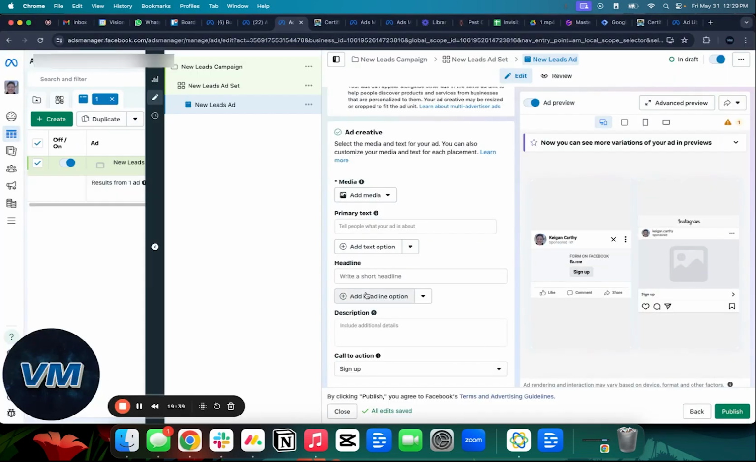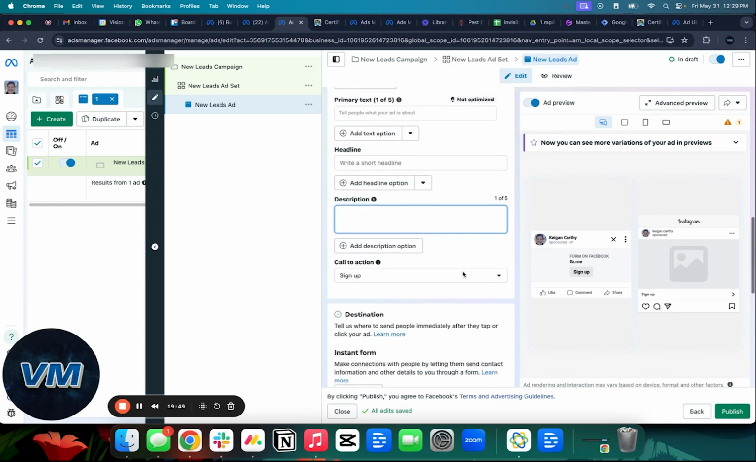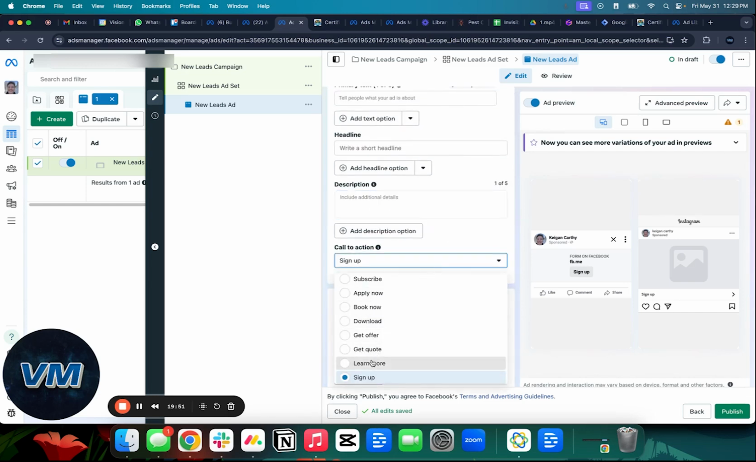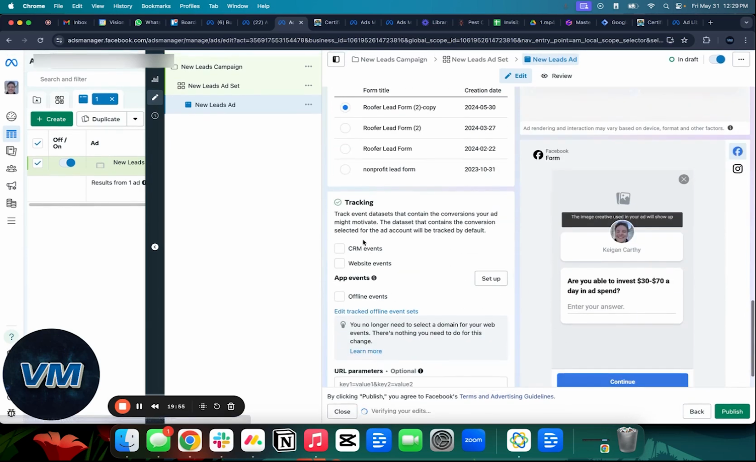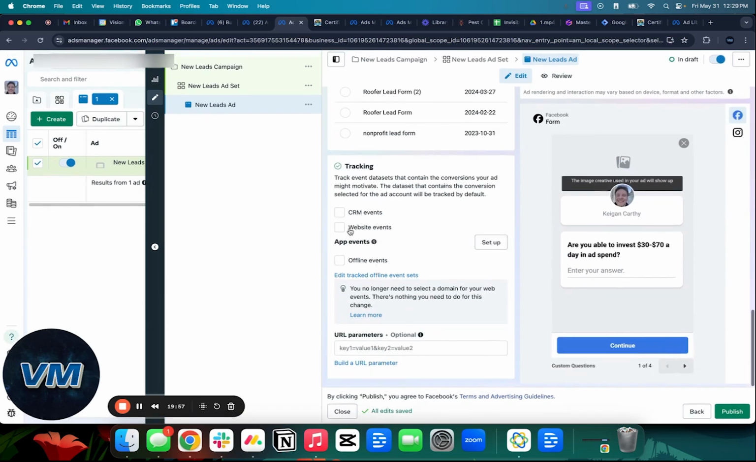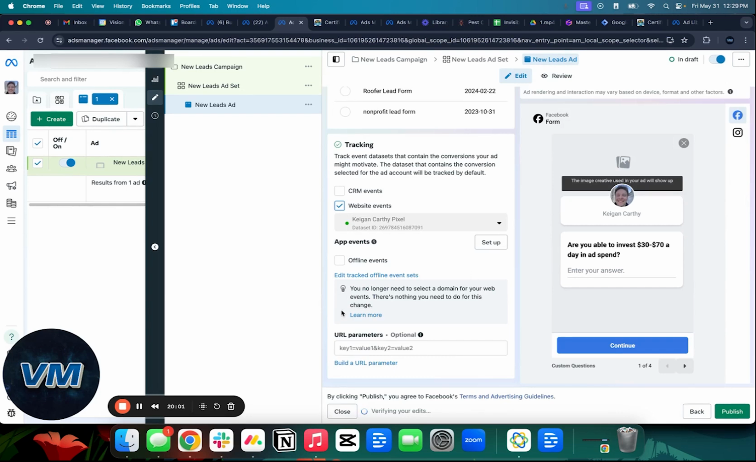Same thing for video. Primary text, this is the primary stuff that you see here. The headline is where they click on the form. Description, don't really worry about that. Call to action, change it how you want. You'll have your lead forms here, and then you'll have your CRM events, your website events. Always check website events since we added that pixel, and then you are good to go. That's just a quick way on how to set up the campaign.